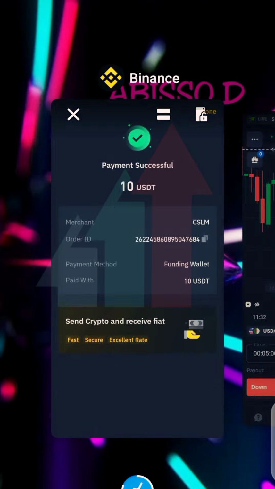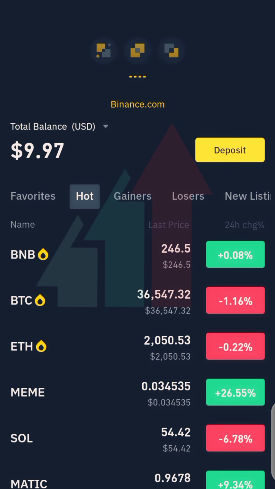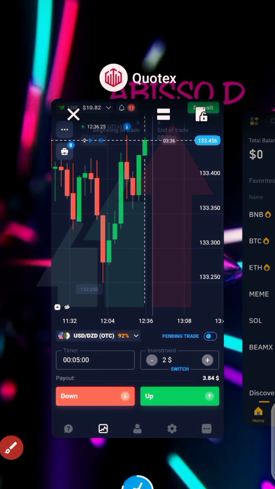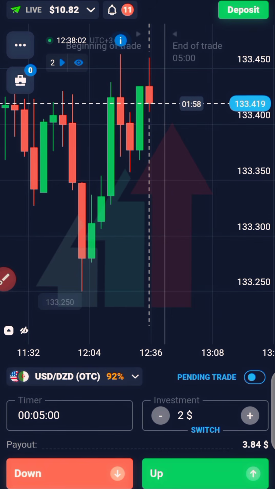So if you come back here, you can see the money is gone now. If you refresh, you can see it's now 0. So we don't have our $10 anymore. It's in the trading account now. So guys, now let's talk about withdrawal. Now we want to withdraw this money into our Binance account.